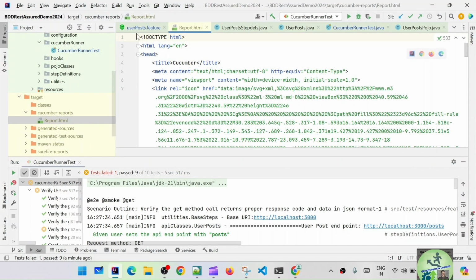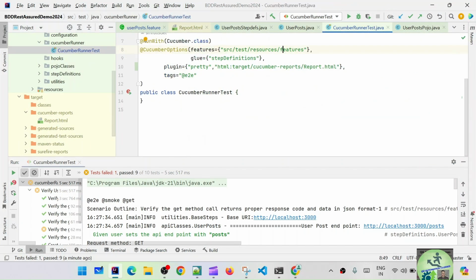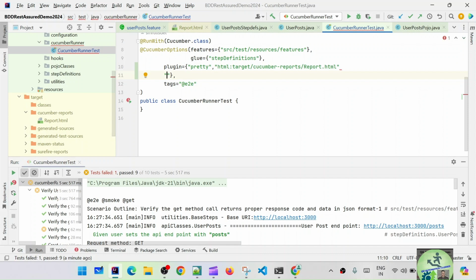Okay, so let's go to our Cucumber runner test. Here I have given the HTML report. Apart from the HTML report, we can also have other reports. So I can generate the JSON report also. How to generate the JSON report here? You will say double quote, and I'll say JSON colon. This is also in target, target slash, let me copy this Cucumber reports.